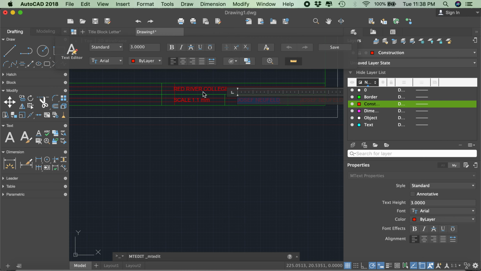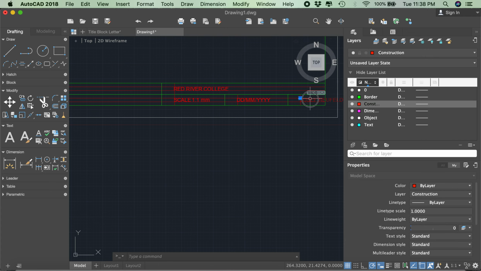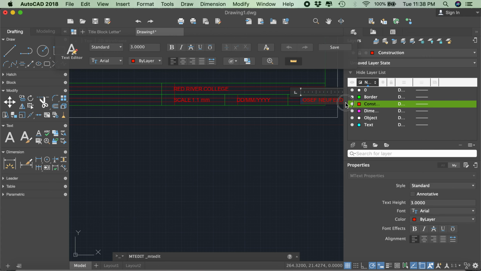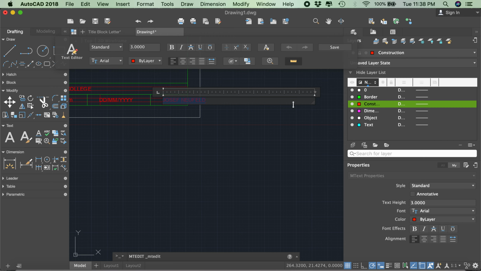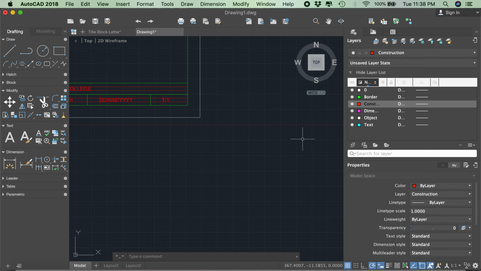I'm going to put in a placeholder of day, month, year, and hit save. And finally, in the last box, we'll select that text and we'll use this for our page number. As a standard, I like to have 1 of 1, but you can edit this in the future to suit your drawing needs. Hit save.